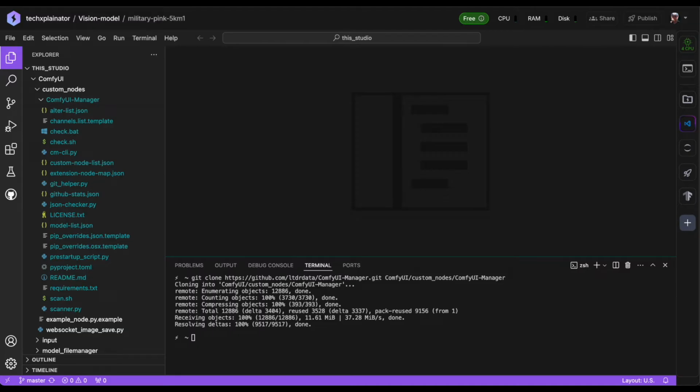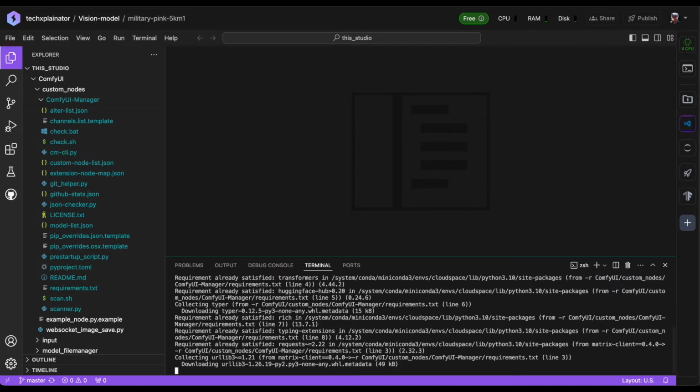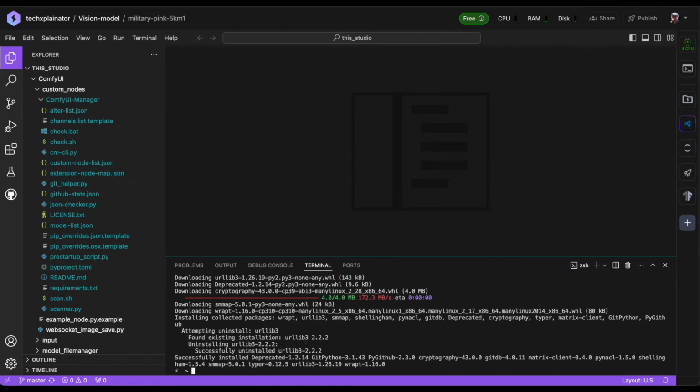Next up, let's install the dependencies for the ComfyUI Manager, listed in the requirements file using pip install. To do this correctly, ensure you're referencing the requirements file for the ComfyUI Manager, which can be found under Custom Nodes, ComfyUI Manager. After a few seconds, all the necessary packages should be installed.